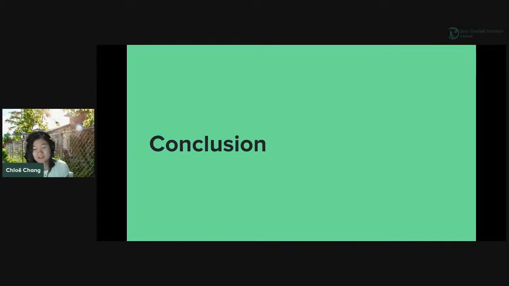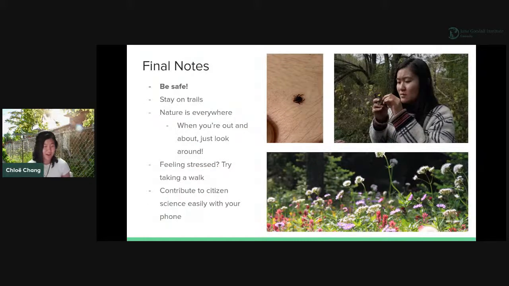In conclusion, nature walks are something that can be done from anywhere, and they can benefit anyone and everyone. This time of year, a lot of Canada is experiencing some of its most beautiful weather, at least in my opinion. And so I strongly encourage all of you to go and enjoy it before it's gone. Final notes are to be safe, protect yourself and protect others. Stay on trails, not only for you, but for the nature. When you're out and about, just look around because nature is truly everywhere. If you're feeling stressed, then maybe try taking a walk. And you can contribute to citizen science so easily with just your cell phone.